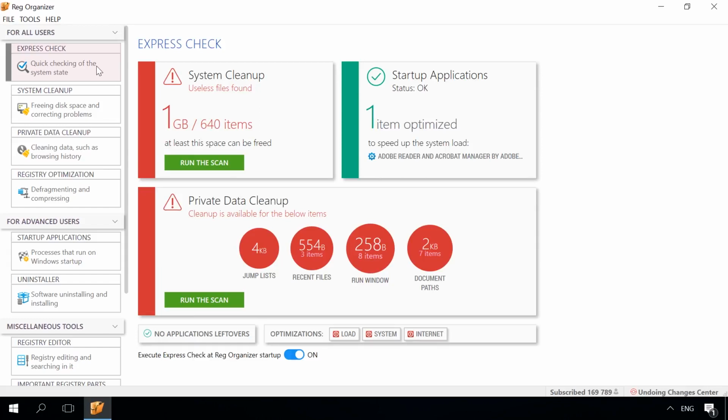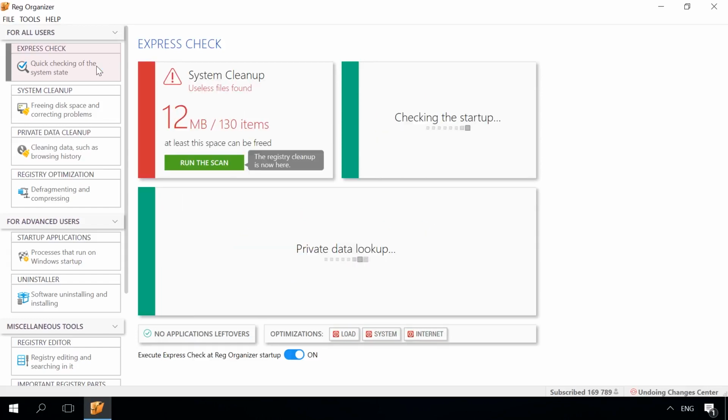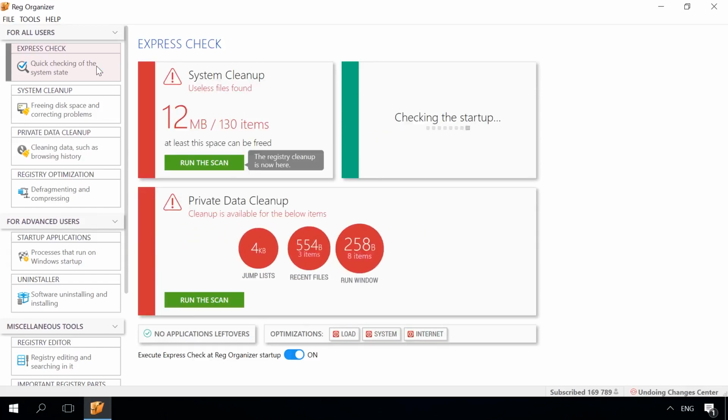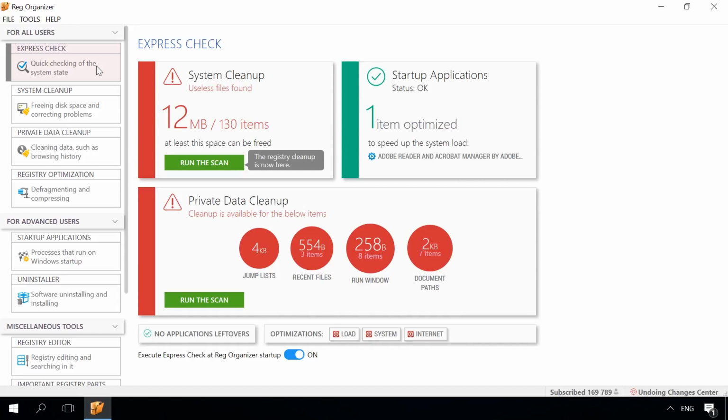The first one on the list is the Express Check. When you click on it, the program will quickly check the system and show you brief information on its current status, namely, how many resources can be freed up and how many programs from the startup can be optimized, how much private data and what elements of that can be cleaned up, and how many uninstalled programs still have some junk files left. You can choose the item you are interested in or move on to another item in the left-hand menu.